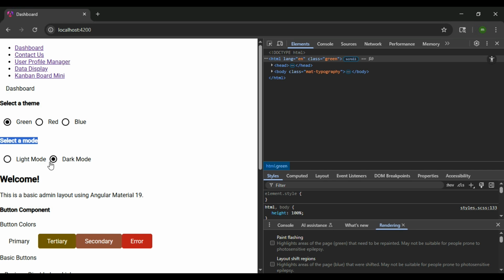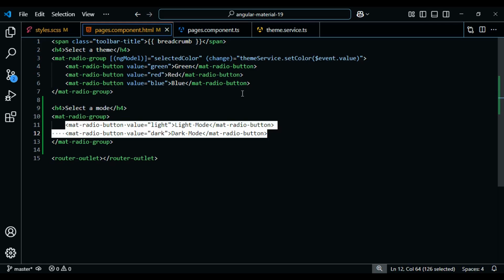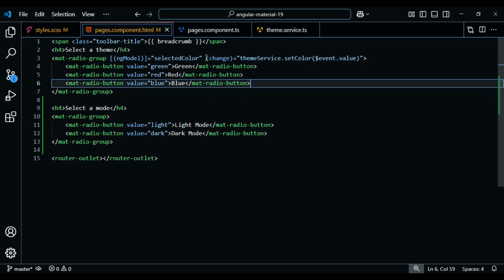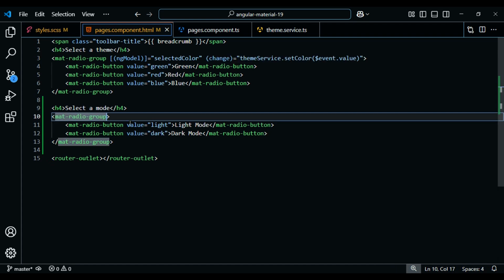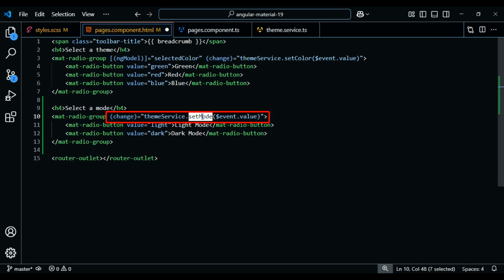So when the user selects an input, we want to call our theme service. We'll set that up next. Like we did with the color theme inputs, we'll add a change event calling our theme service, and we already have a method called set mode, and we'll pass in the value. So we'll do the same thing that we're doing with our theme colors, and I'll add a change event to the radio group. And whenever the user selects a mode, we will call the set mode, passing in the value.